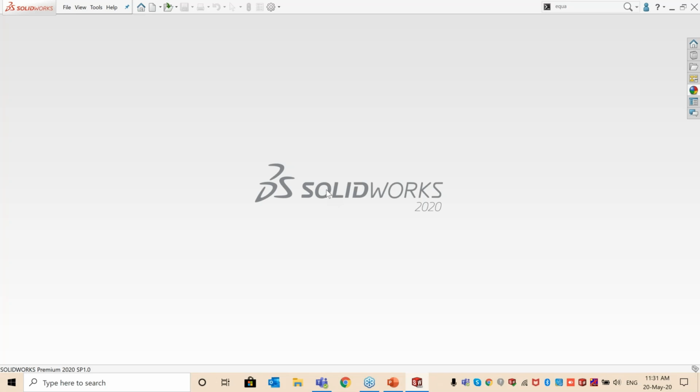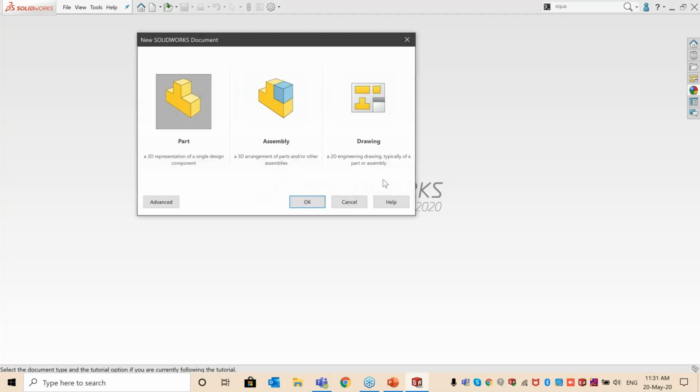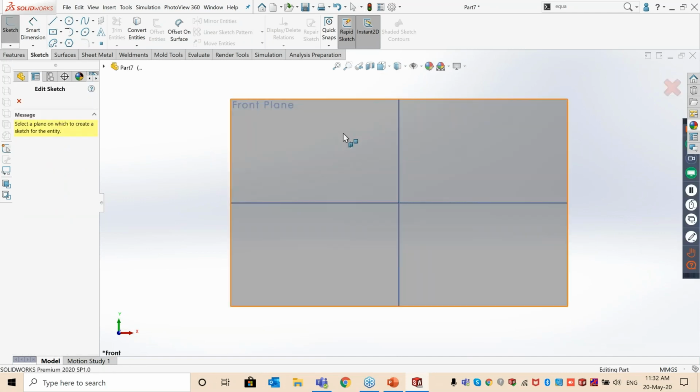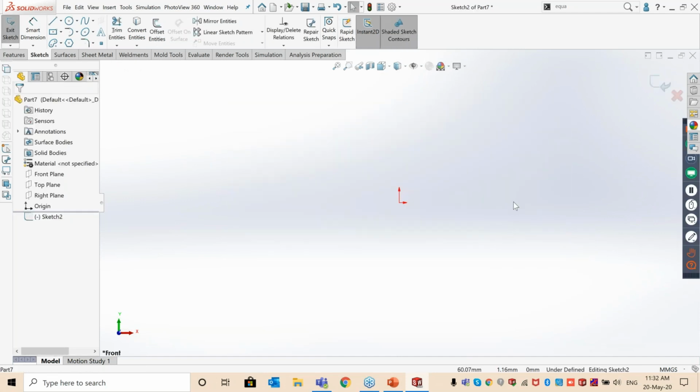Next is mouse gestures and keyboard shortcuts. So what is meant by mouse gesture? For example, right mouse button, just click and hold. By holding you see lots of options. For example, there is line, view, smart dimension, then trim and extend entities, then corner rectangle, then fillet, circle, and other options.